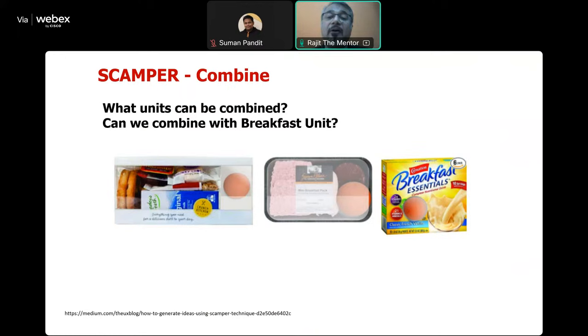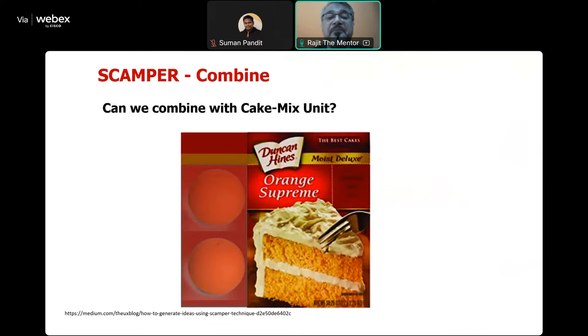Then you want to combine it along with other breakfast items, in a mall or a hypermarket. Can it be sold along with other things, or maybe in an airline? Airline catering, this juice can go as a ball, and you can bring a glass of water and do it, or it can go along with cereals like cornflakes, right? Or can it be sold alongside a cake mix?